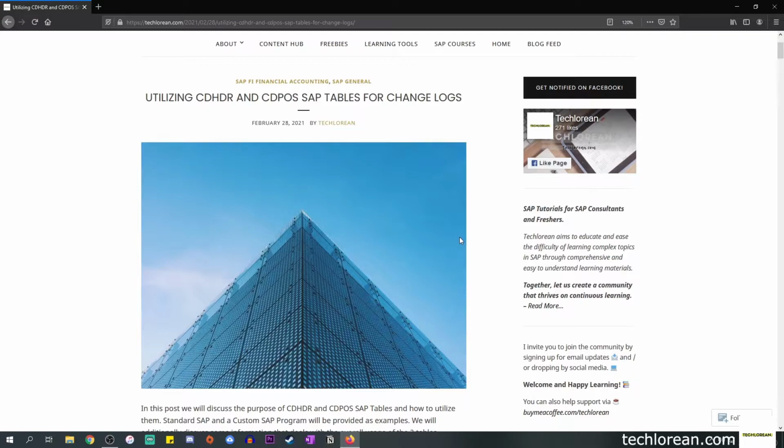For today's video, we're going to talk about some SAP tables that you can use as reference for change logs. These tables will be CDHDR and CDPOS.